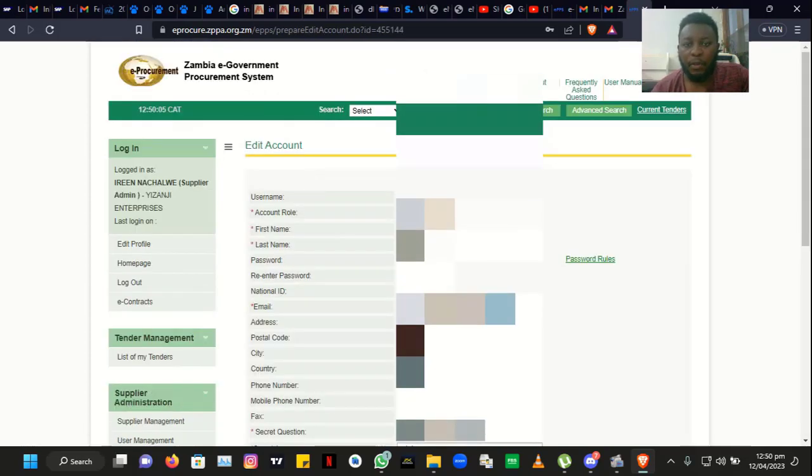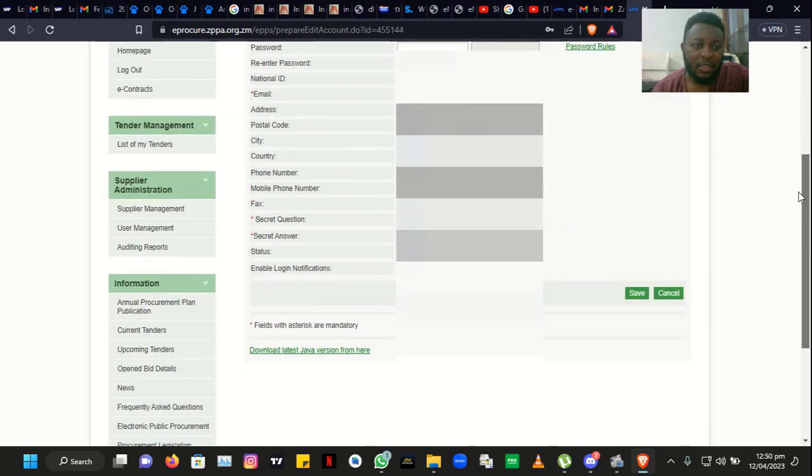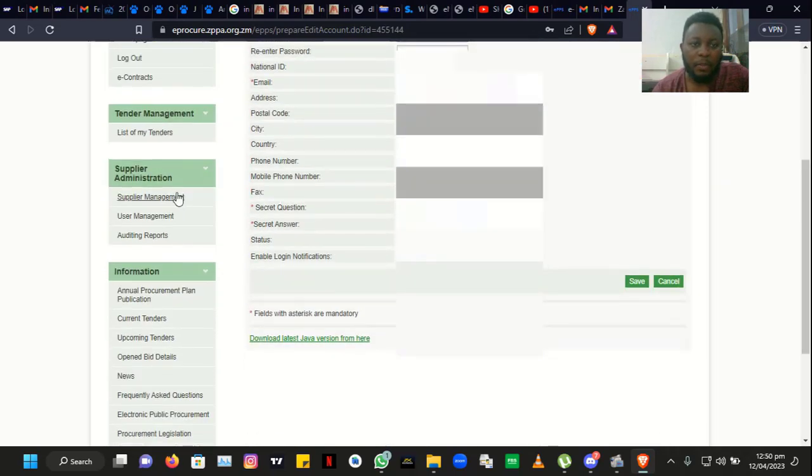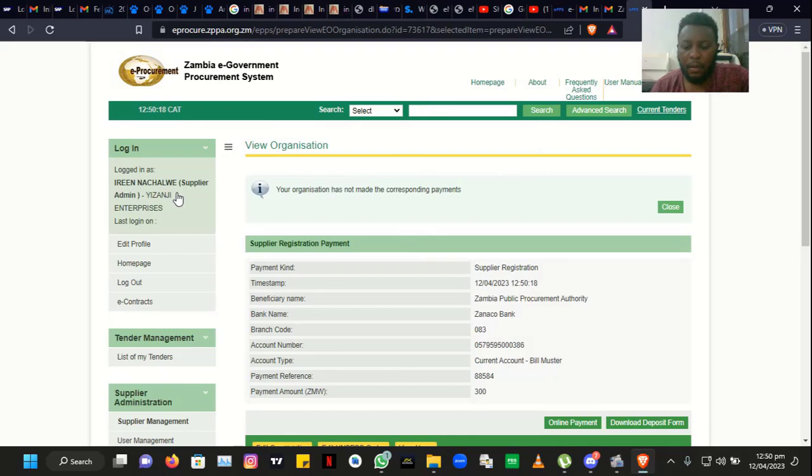So the information is great. So the username is there, the password is in here. Yeah. So now let me just check the supplier management. So let me just write down the information. Okay. So now this is what we do.